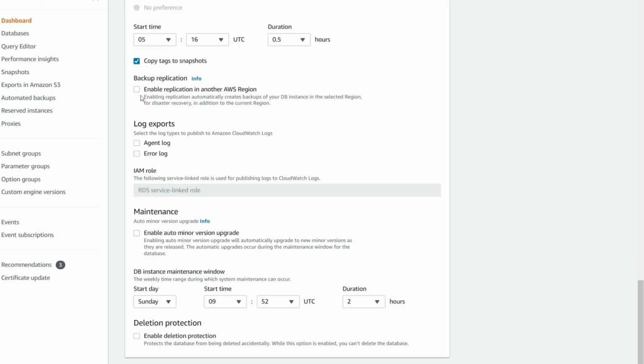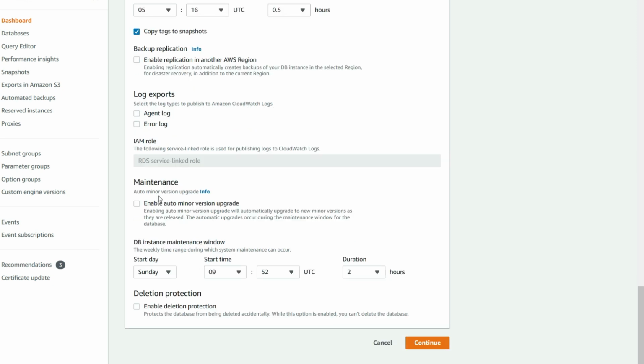If you enable backup replication to another region, the replication will automatically create backups of your database instance in a selected region for disaster recovery. You can choose to export your SQL Server agent log as well as your error log to Amazon CloudWatch Logs. For maintenance, you can enable auto minor version upgrade. So this would normally run during your maintenance window. And delete protection will protect your database from being accidentally deleted.